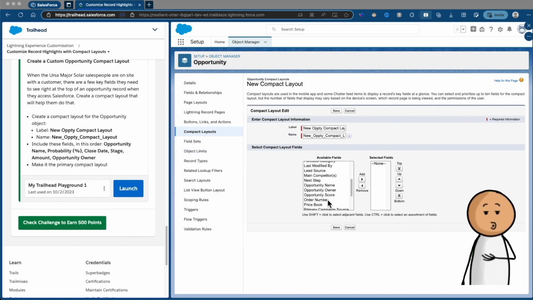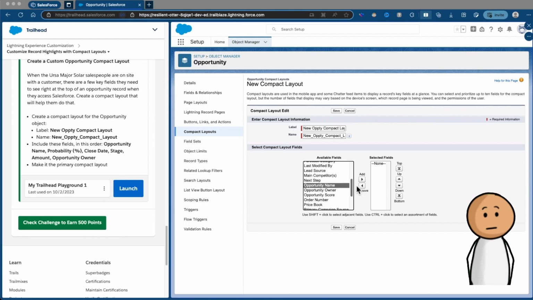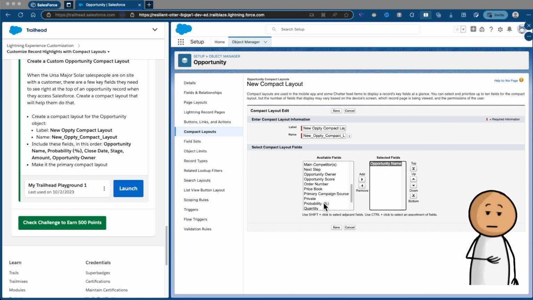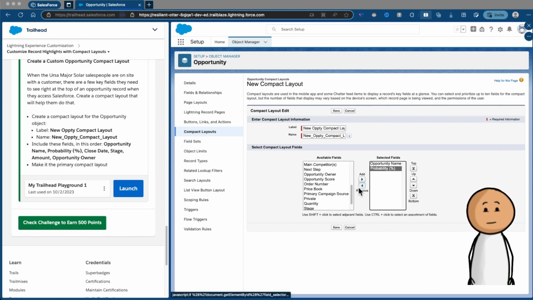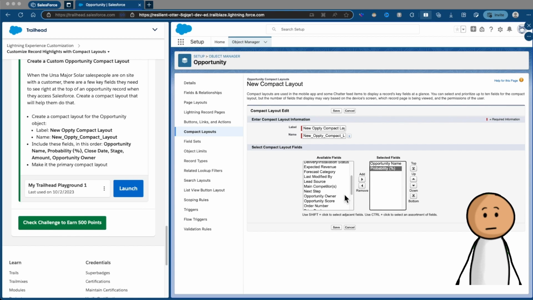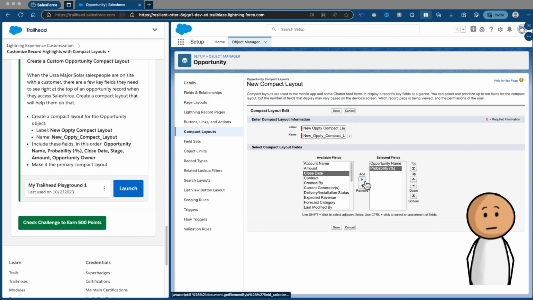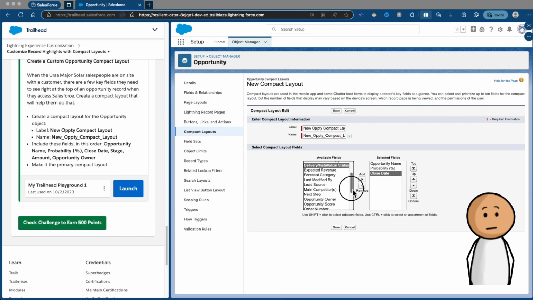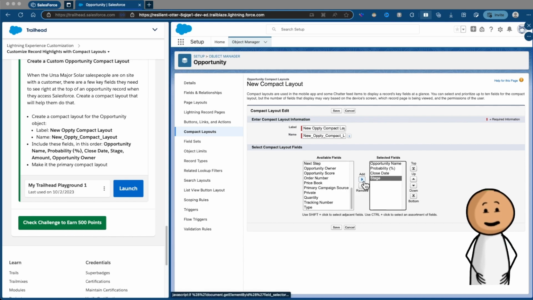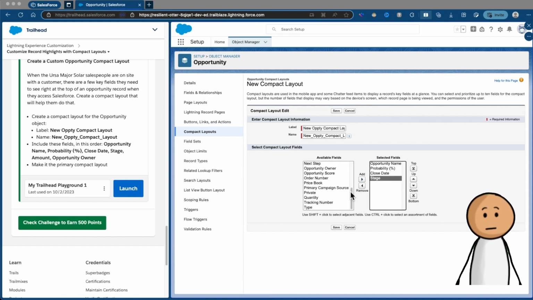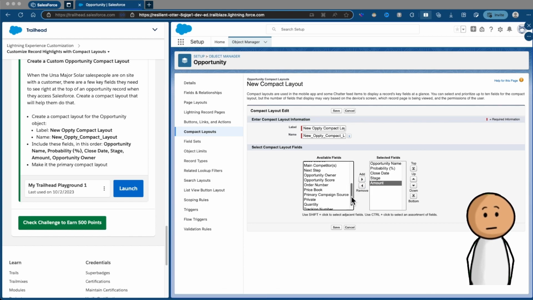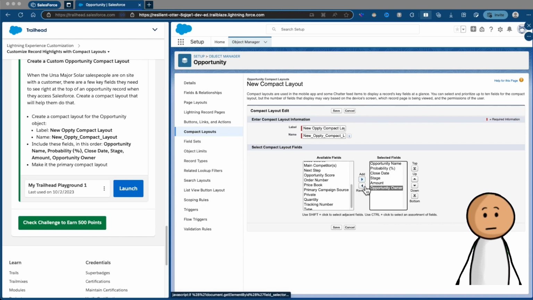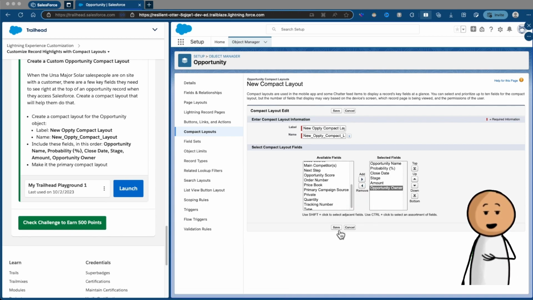So let's include all the fields specified in the challenge. First is opportunity owner, opportunity name, followed by probability, close date, stage, amount, opportunity owner. So you can select multiple items at once as well.